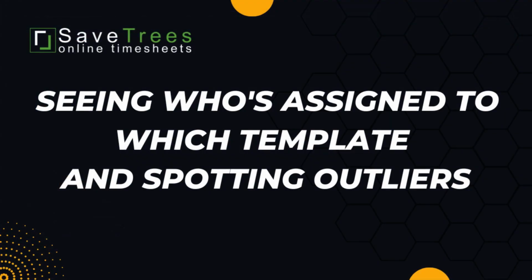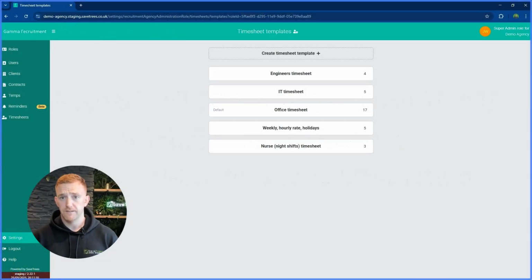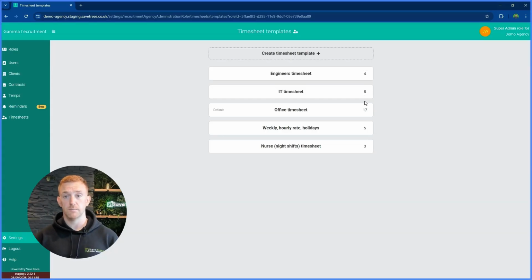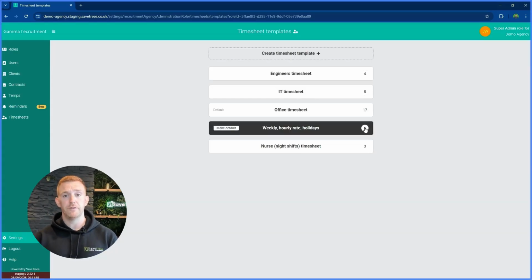Seeing who's assigned to which template, then spotting outliers. One of the benefits of Timesheet Templates is that it's really obvious if a person or a group of people have been set up incorrectly, and it's also really easy to fix it. On the right-hand side of each template, you'll see a number. That's how many workers are using it. If you want to see who those workers are, simply click on that number and it will give you a filtered list of the people who are using that template.